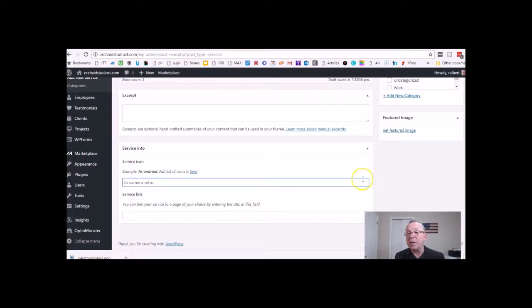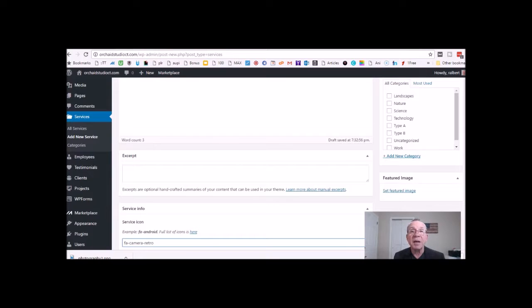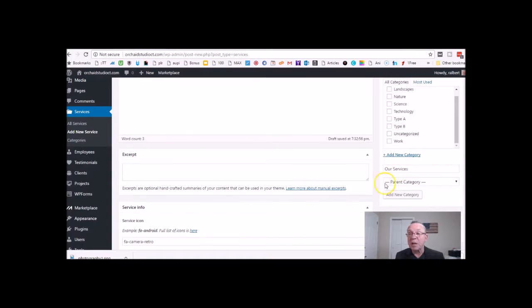Okay, now what we're going to do is we're going to create a category for our services, because the website actually organizes these things into categories. So we want to add a new category. If you want to call it our services, or you could even make it whatever you want. You could make it your business. You could make it things that you sell, or whatever you want to do. I'm going to just put our services. Okay, so once you type in your services there, then you just select add new category.